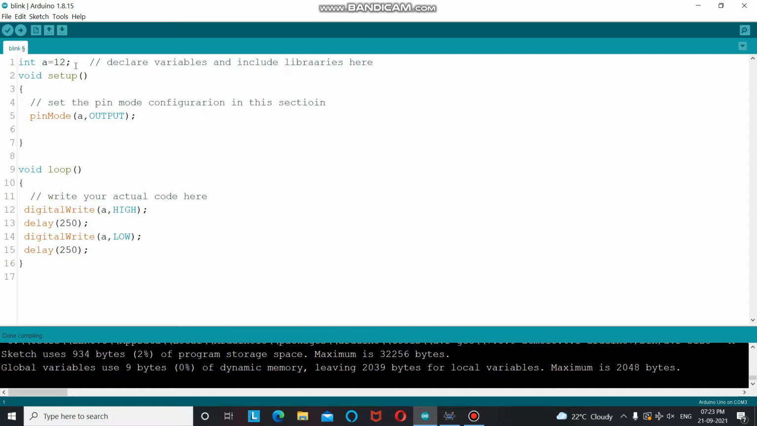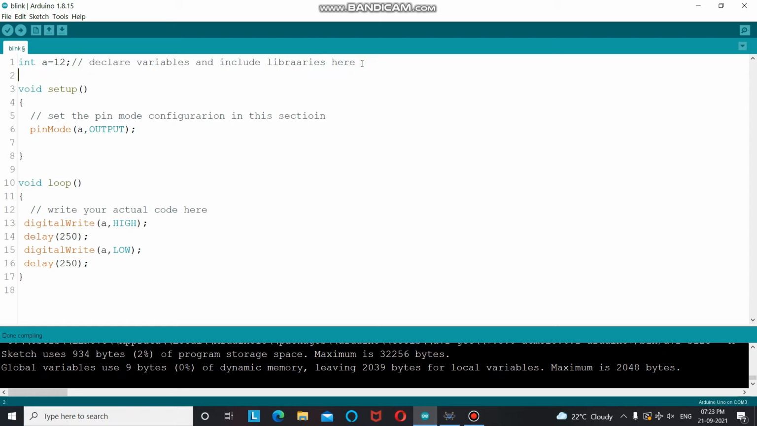In order to read the data from the user, we must have a variable to store that data. So for that, declare a variable of type char named b, and for now we are not initializing this variable. We kept this variable empty.